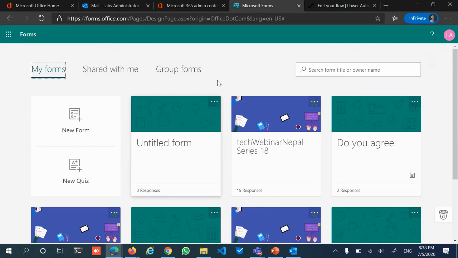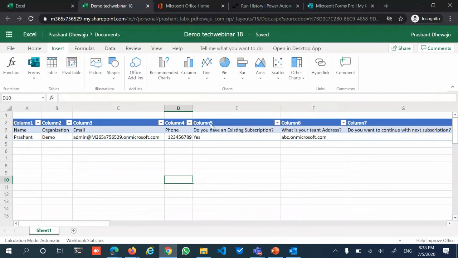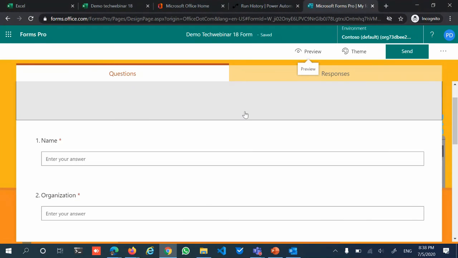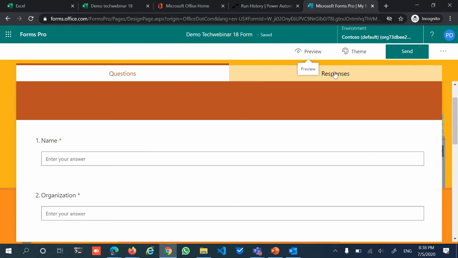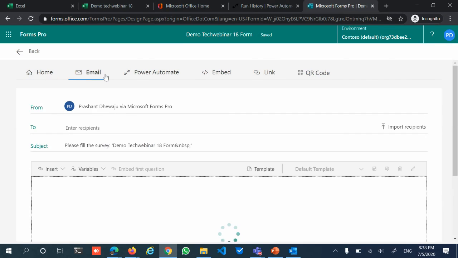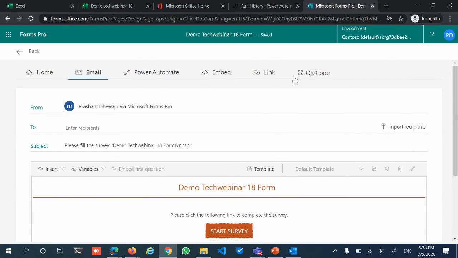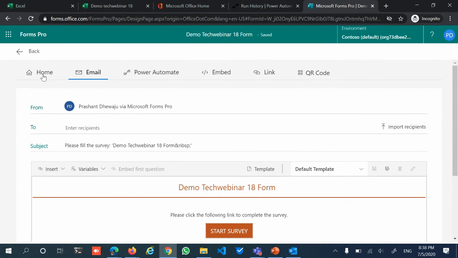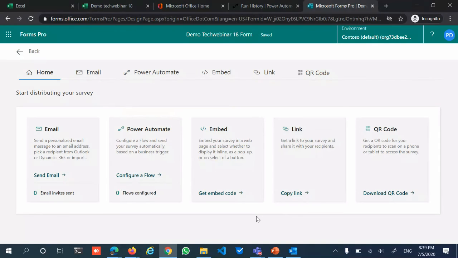Now, if we are talking about the forms, earlier it was a simple form. Now we have made it responsive, we made this form more alive. And if we want to share this form with one person, we can even send it using email, Power Automate, embed, link, or QR code. So there are different methods we can use to send this form.